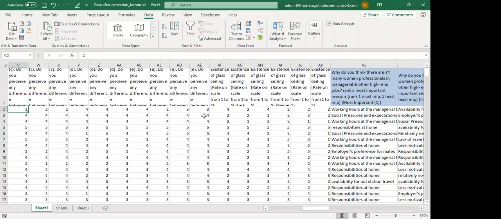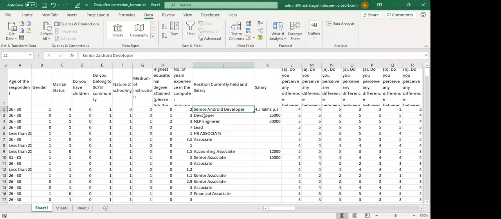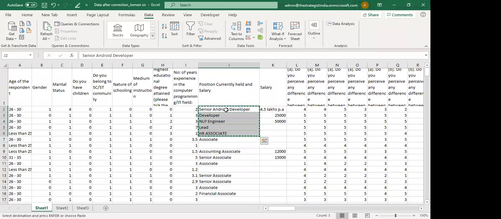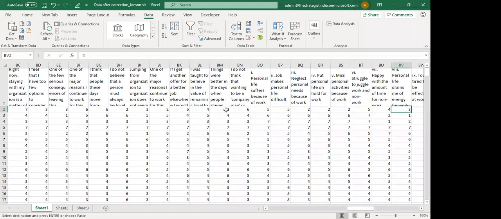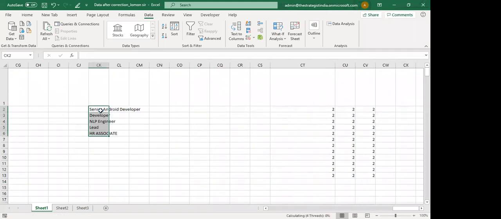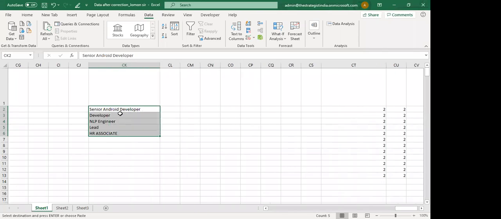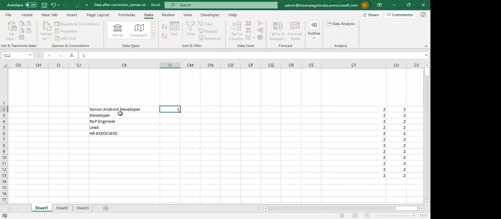I'll give another example. See how exactly it is coded. Assume that you are asking what is your designation. The designations are given over here. 5 different designations: senior developer, Android developer, NLP engineer, lead, HR associate. So I want to code it. The coding is: if it is senior developer 1, this 2, this 3, this 4, 5. So it's a 5-point scale, or it may be a 7-point scale.